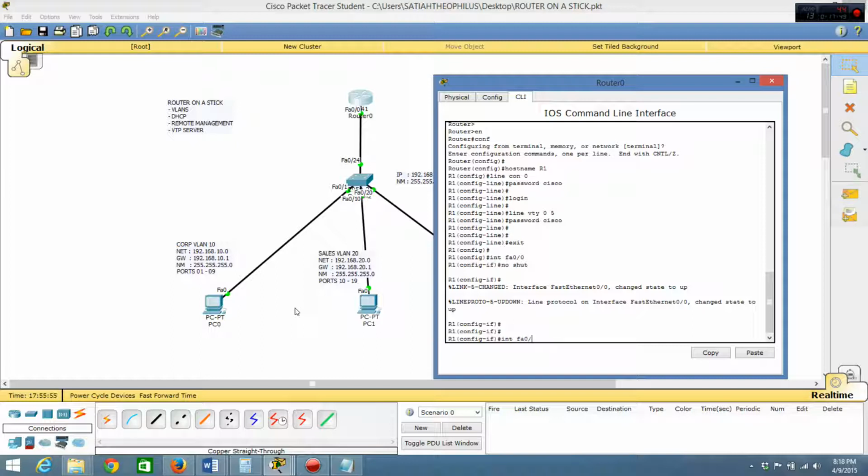int f0/0.10. Now it's important. The 10 is the VLAN number. Now naming the interface .10 is nothing significant, but it's important to have for mapping purposes, that it makes it easier down the line to identify the interface and the VLAN. If everything is mapped out properly, it makes your job easy when it comes to troubleshooting and having to understand the network diagram as well.